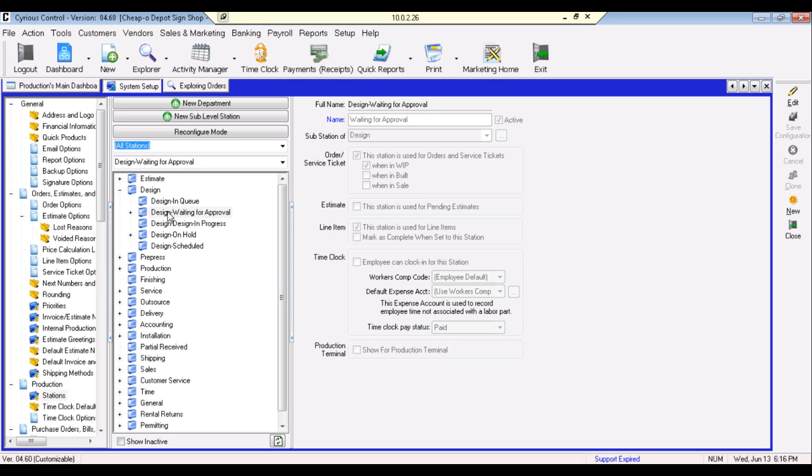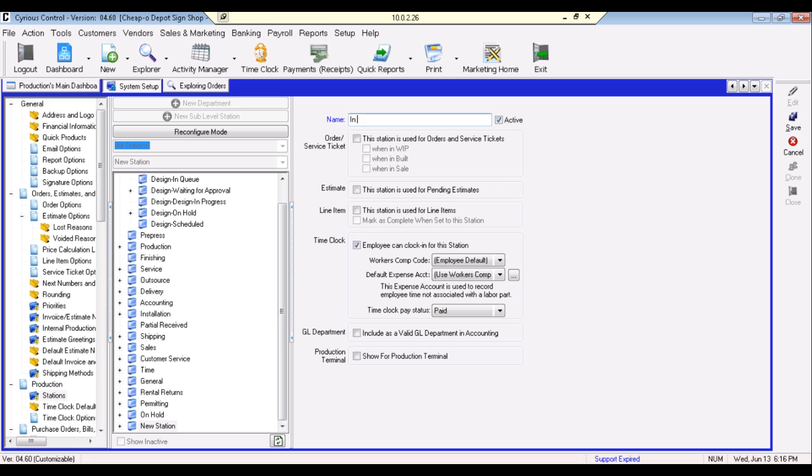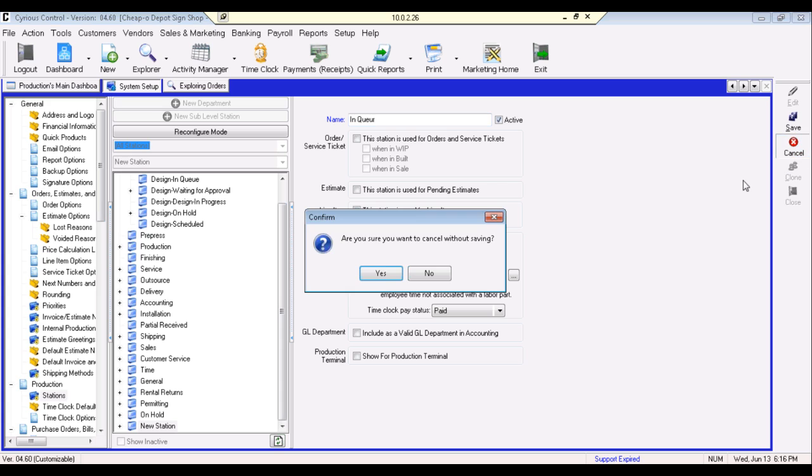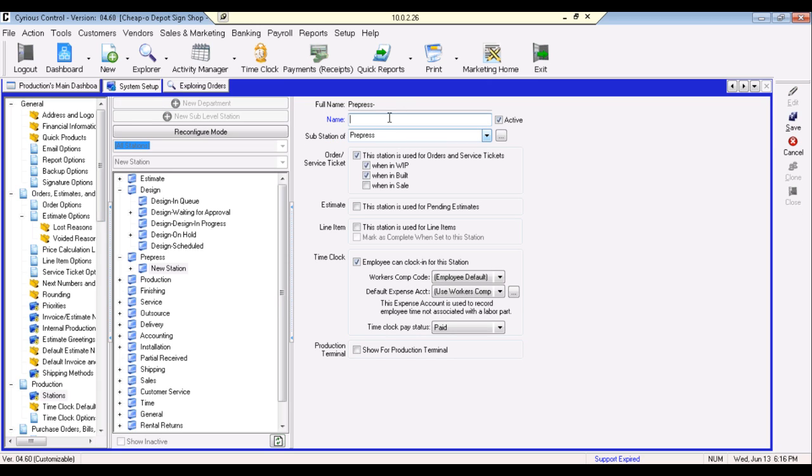So what I would recommend doing is just jotting down a list of all of the different departments that you have. And typically the way stations work is whenever a job is first put into production, it'll typically go to the pre-press department. And normally I'll create a new station. Normally there's an in queue and an in progress station for each. Oops, sorry, I clicked the wrong button. Pre-press, new sub-level station. There we go. So in queue. Normally there's an in queue and an in progress for all of the different departments.